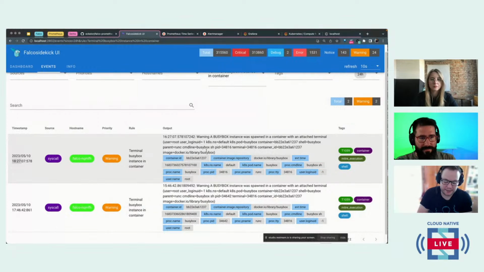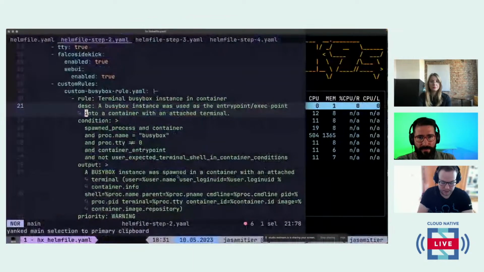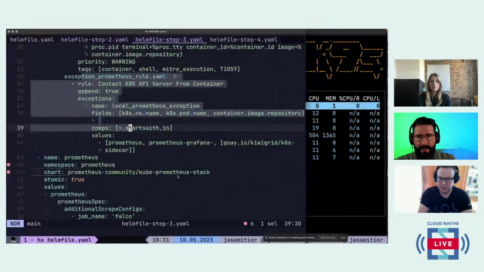Now we had this annoying event that we didn't want to appear in the events, but that was something related with Prometheus. So what we did was create an exception, right? That's the next thing we created. So we can go to step 3.